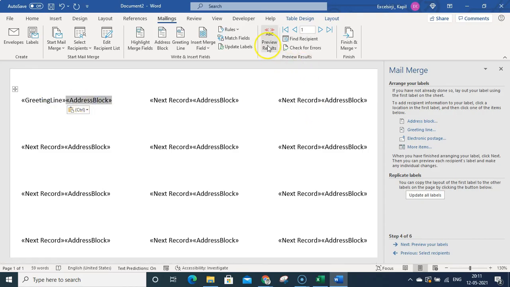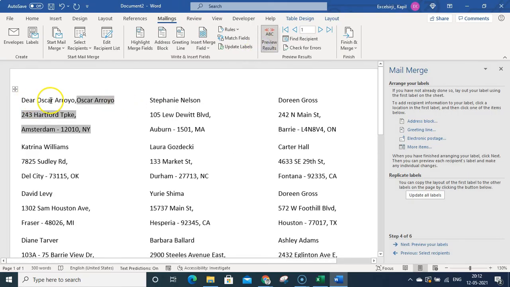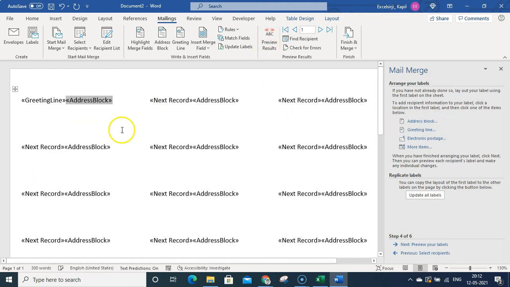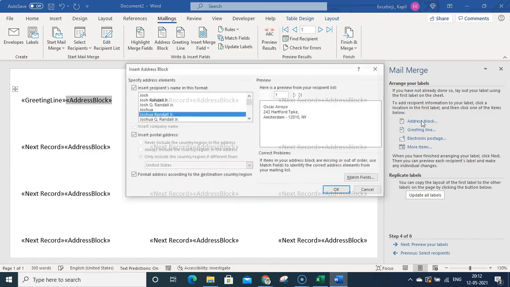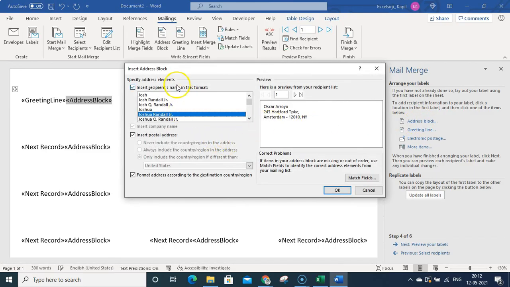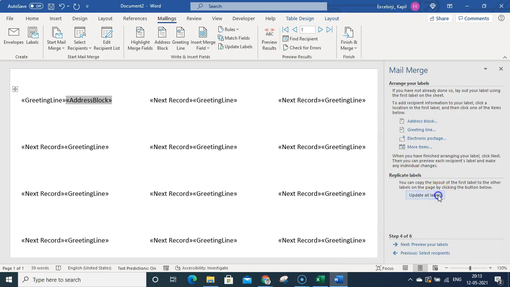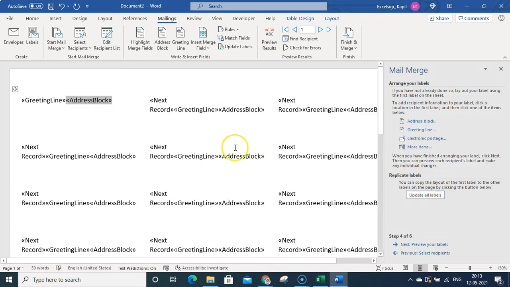If you want to preview the label, you can just click on this option under the mailing preview results, and you see Dear Oscar, and now the name is coming again. So what you can do, you can just go to address block. Let me remove this preview results. Let me go to address block again, and in the address block what I'll be doing, I will be removing the recipient name because I'm using recipient name with the greeting line. Let me click OK, and once you do that, you click on update all labels. Once you do that, you'll be seeing greeting line, address block, greeting line, address block, and you can preview the result from here. So that is how you can update your labels.